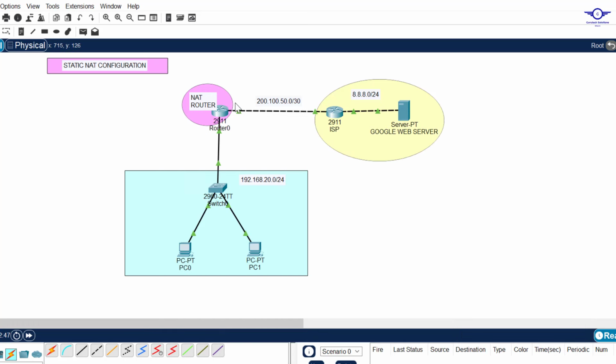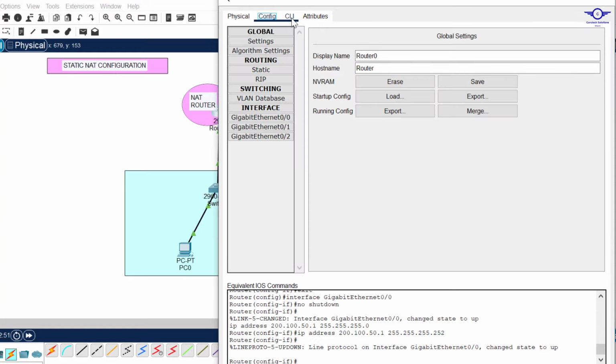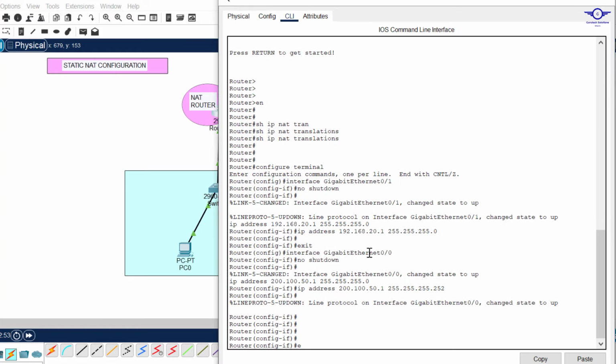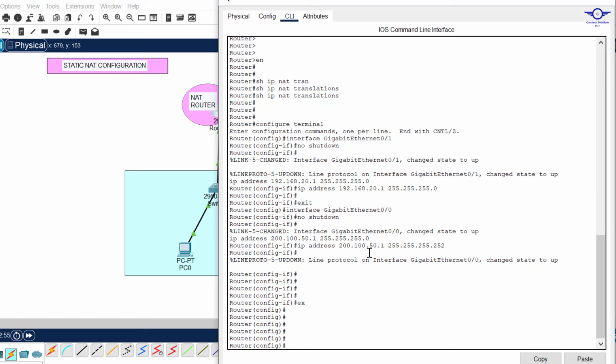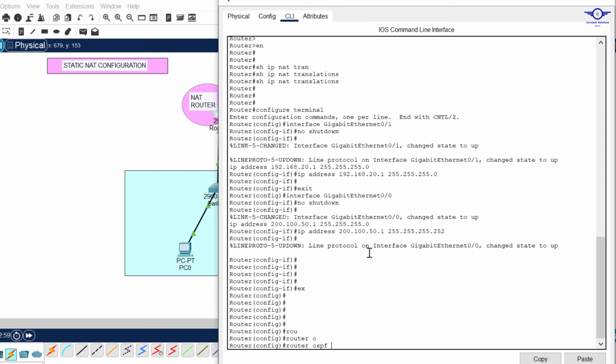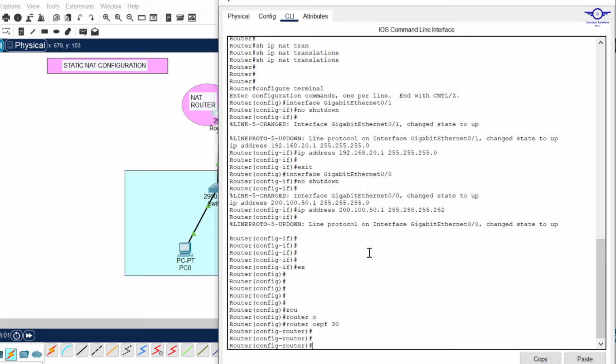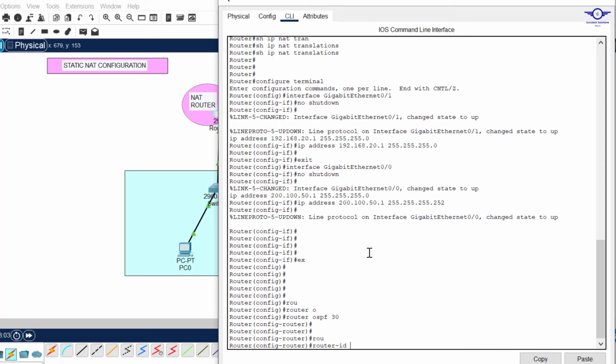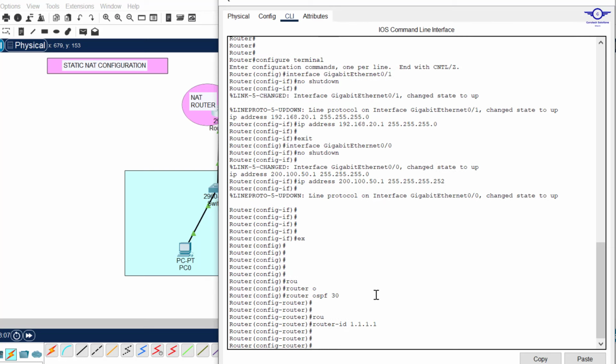Let's do OSPF very fast to advertise the directly connected networks. I exit to global config and type router ospf 10. Let's say 30 today. For the router ID, let's make it 1.1.1.1 and hit enter. Then we advertise the networks.